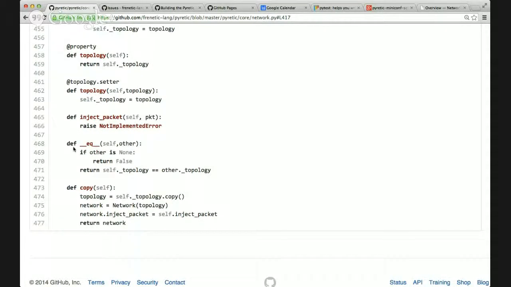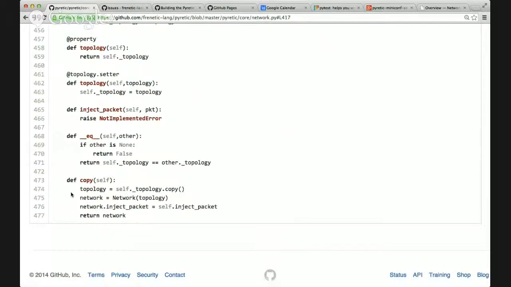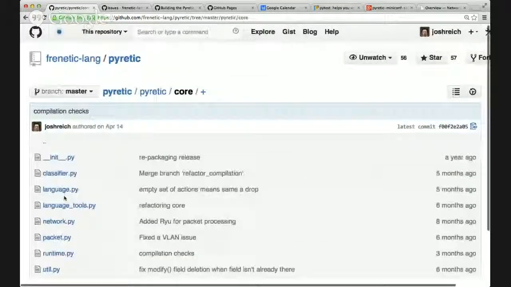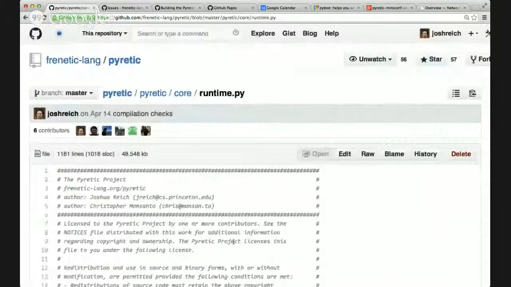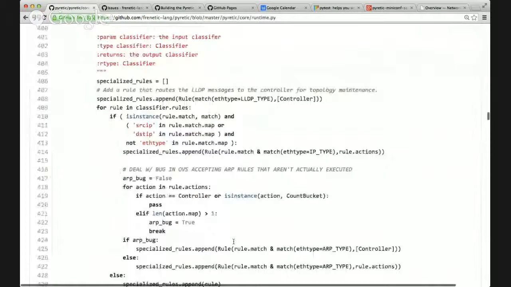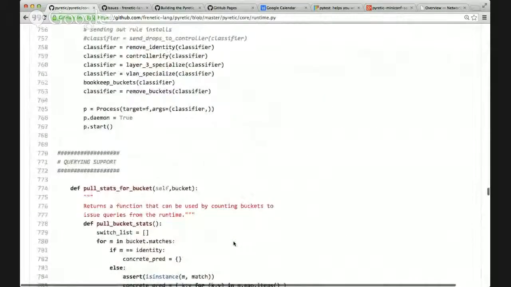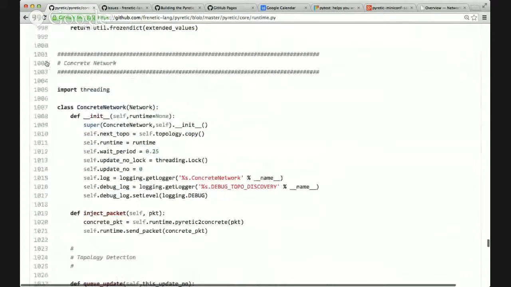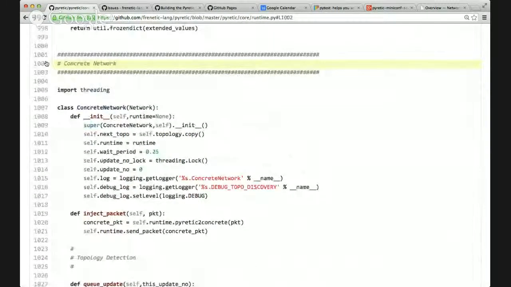There's equality testing, which basically looks at the two networks and checks if their topologies are the same. And there's the ability to copy a network, which does exactly what you'd expect. And we're done with the network.py. So now we're going to look at the runtime. And the runtime, which you've already seen the vast majority of, or a lot of at the very least, is the concrete network, starting at line 1000 roughly.